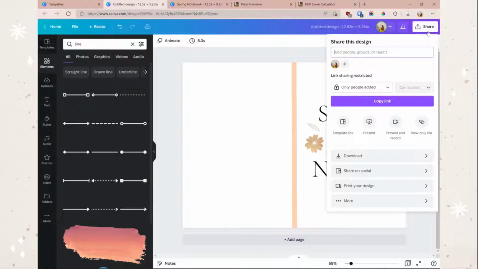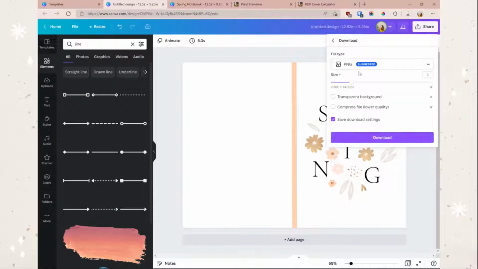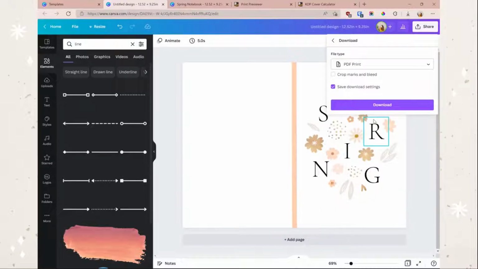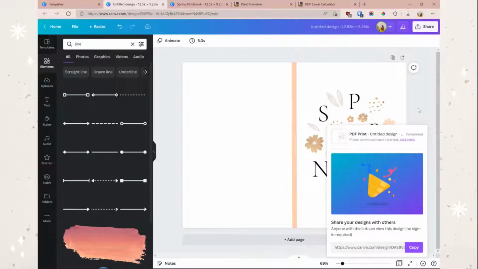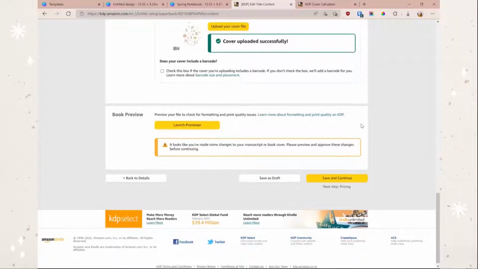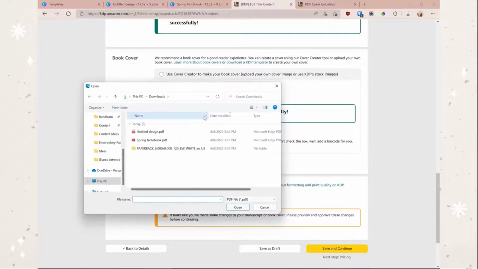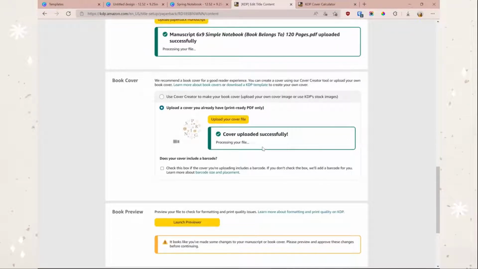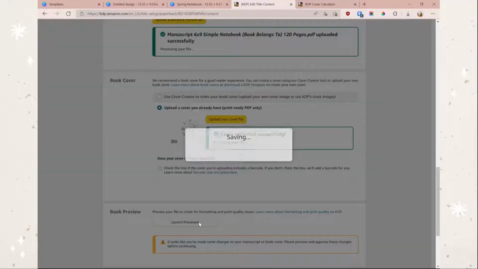So we're going to come up here, share, download, change it to a PDF print. Make sure that you always go with PDF print, and then download. All right, finished downloading. Now just pop back over to your print previewer. If you haven't already, make sure to exit it because this is obviously wrong. Pop back down here, change your cover file to your new one. And once your new cover is finished uploading, come back down here and launch the previewer again.